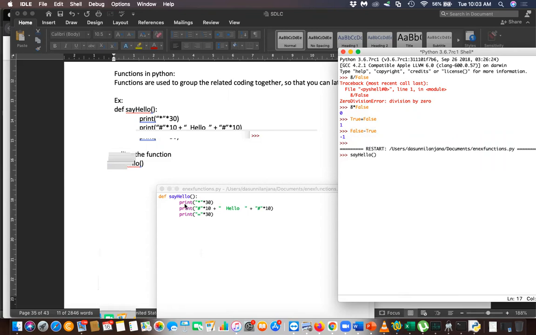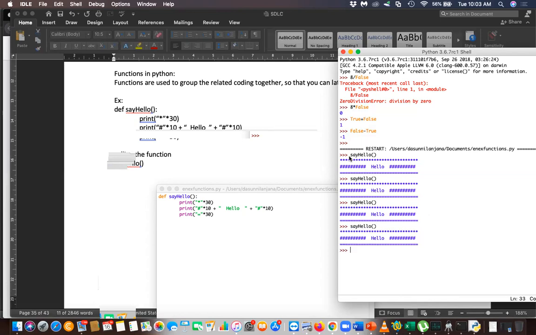Whatever is inside this code will run. It will print 30 asterisks, 10 hashes, hello, hello again, 10 hashes, and 30 equal marks. But you can call this again and again. So that is the advantage. You can call this again and you can say hello, say hello. That is the advantage of a function. You can call it again and again. No need to run the file again and again, but anytime you can call.